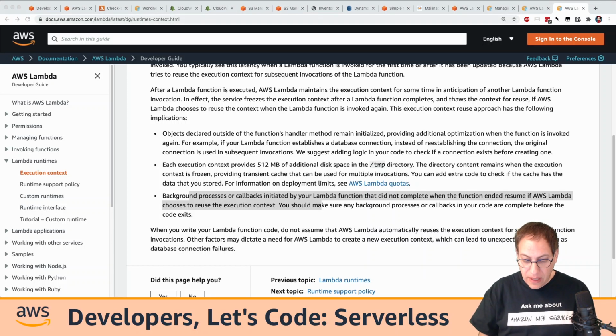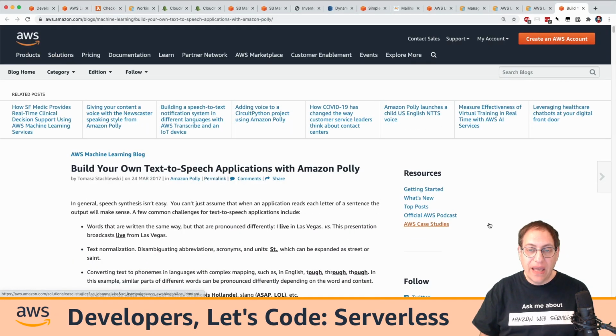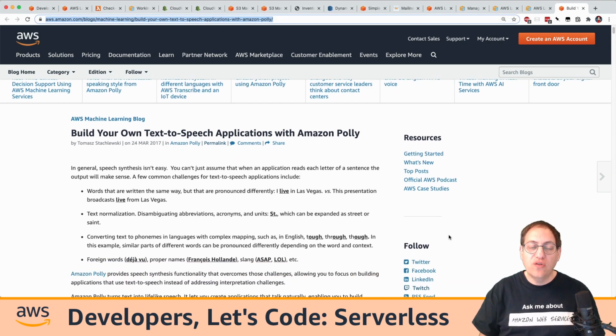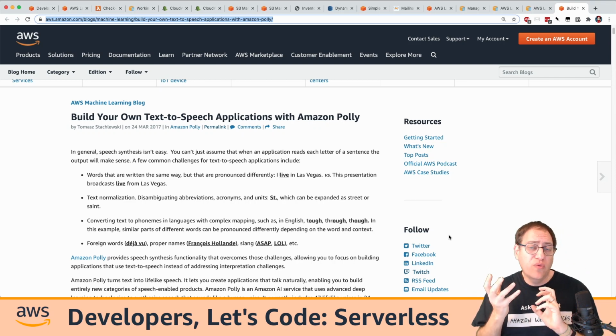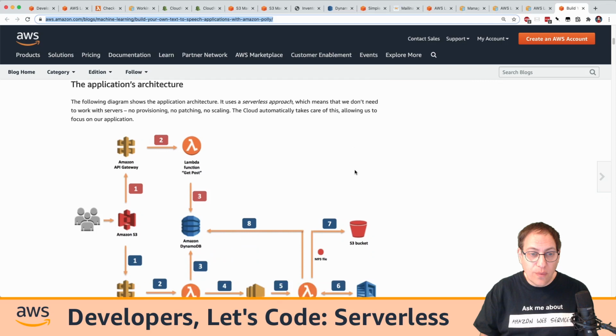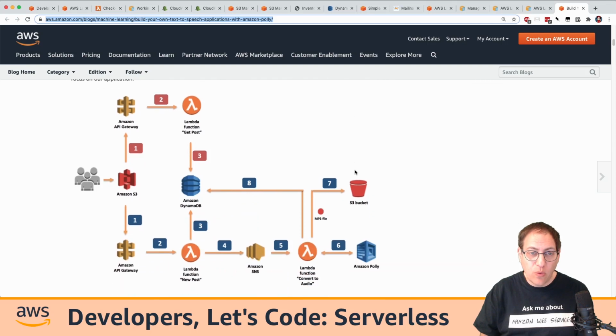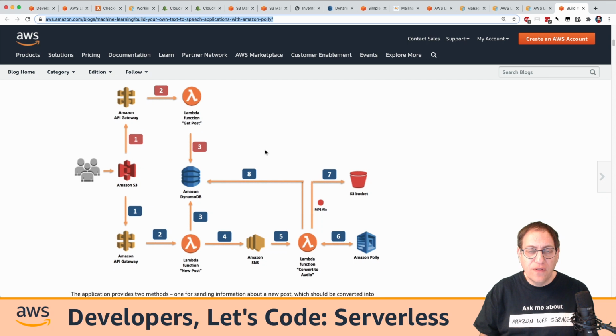Let's go for another example of using Lambda. We have this blog post out here, which is really great. It shows how you can create your own text-to-speech application with Polly. Let's say you write some blog posts and you would like to provide them in spoken language. You want to create a system that can convert your text into speech and make it available for your website. In fact, it's so confusing, let's just give it a go, and then I'll come back and show you the architecture.